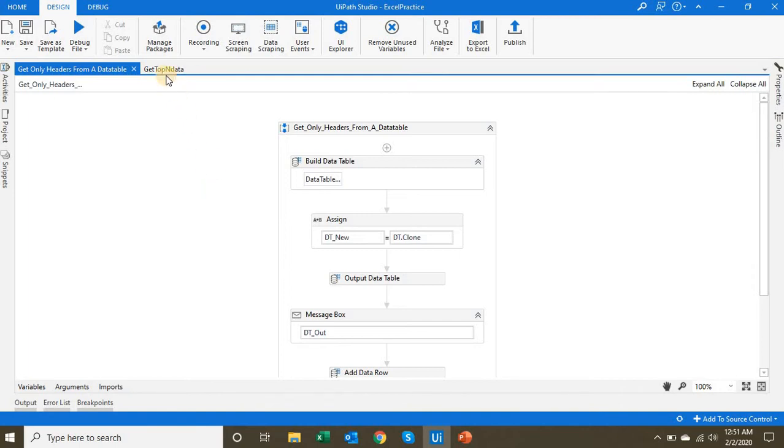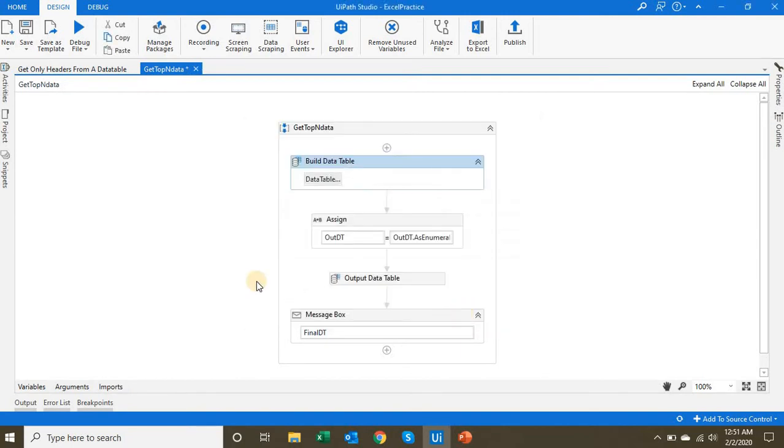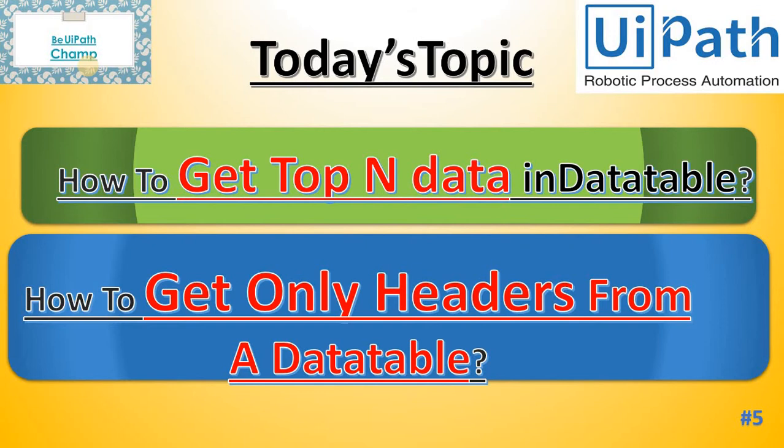So I'm going to show you the first demo, how to get top N data. So friends, I have a data table like this, and there are 5 rows. Out of these 5 rows I want only 2 rows of data. So let's see whether this workflow gives us the data for only 2 rows. See, here we got name, country and ID for ID 1 and 2, Manish and Rohit.